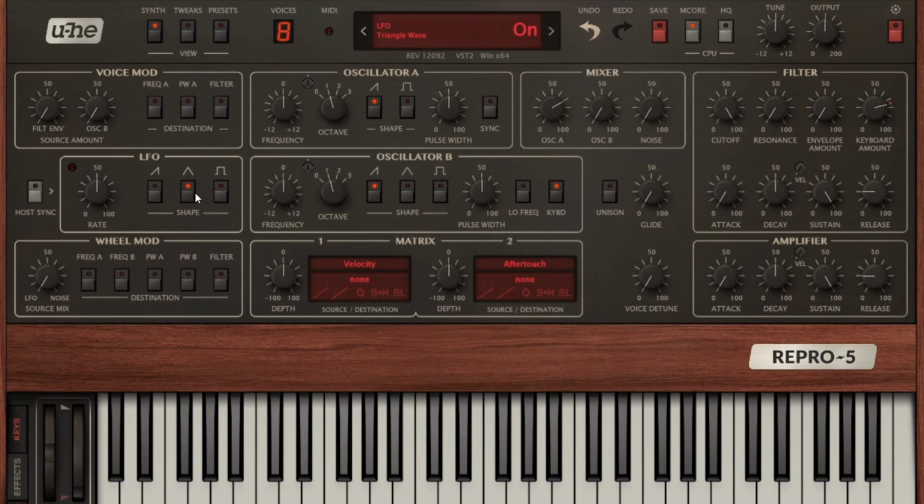All right. Now, these are your destinations. You see it says right there, destination. So this is where your LFO plugs into whatever you want. So you have frequency A, which is the pitch of oscillator A, frequency B, pitch of oscillator B, pulse width A, PWM A, PWM for B, and your filter cutoff.